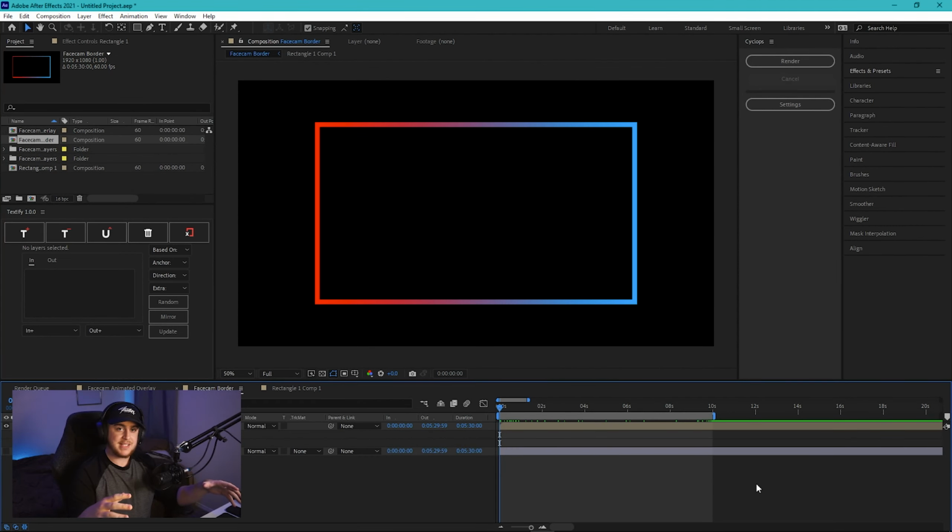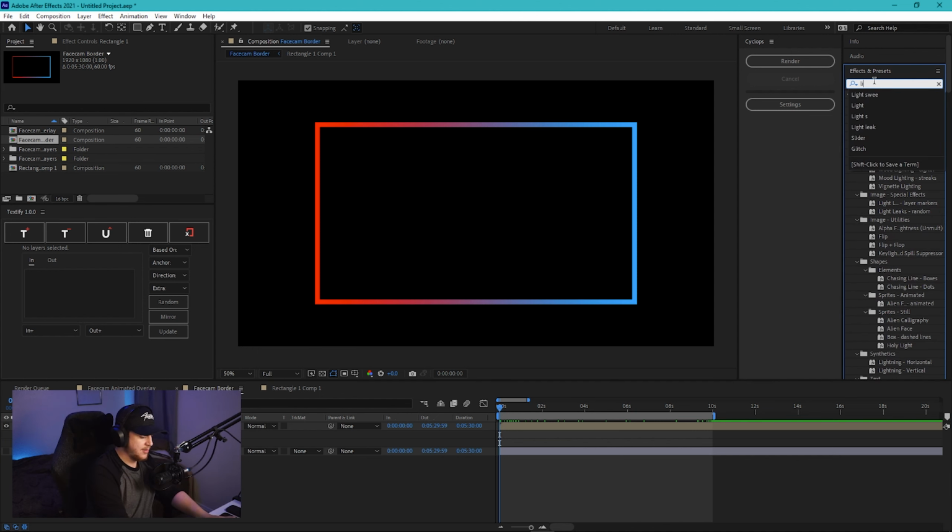So with that being all said and done, the next thing we're going to add is our light sweep. So go ahead and go up to effects and presets and type in the search bar light sweep.